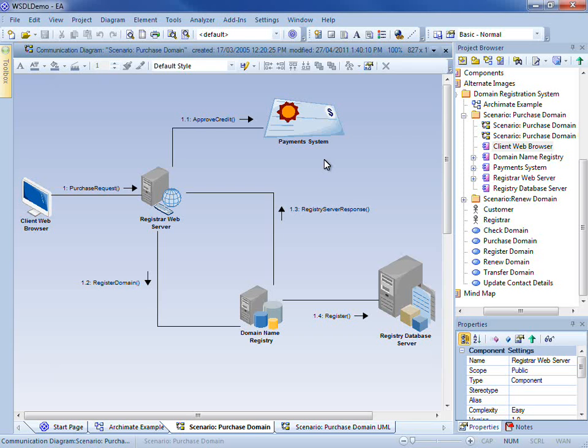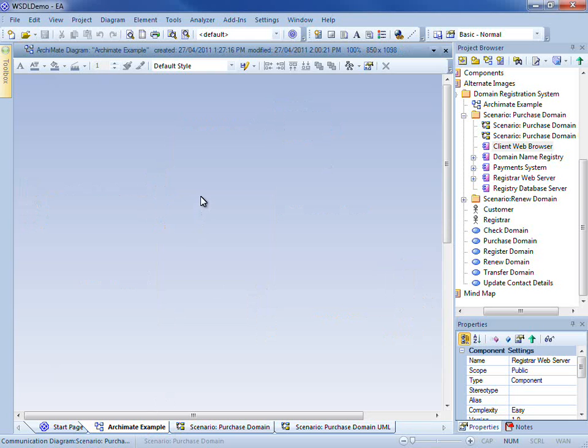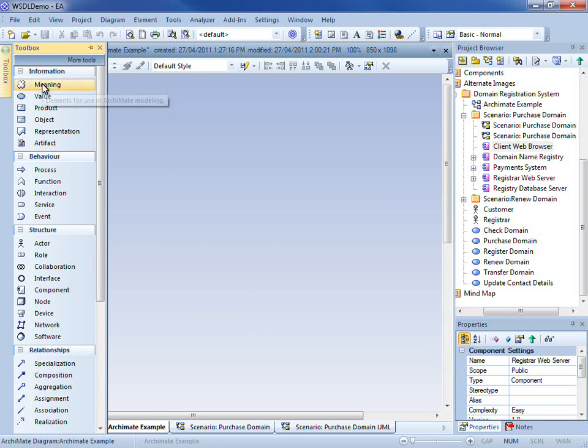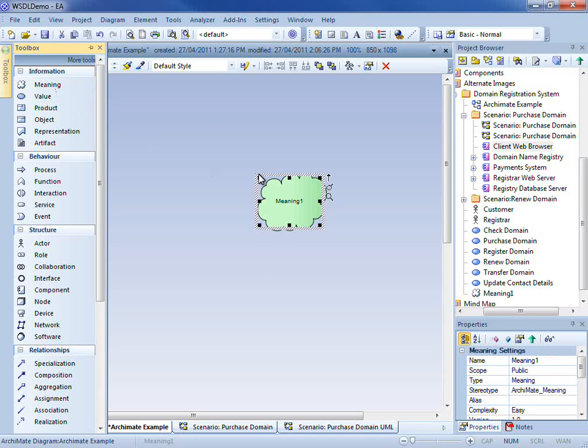We can go further, however, and customize the way any given element is rendered using what we call shape scripts in Enterprise Architect. I'm going to use the built-in Archimate profile to show what good effect this can have. So this is the Archimate toolbox that I'm displaying on the left of screen now. I'll drop on a meaning element.